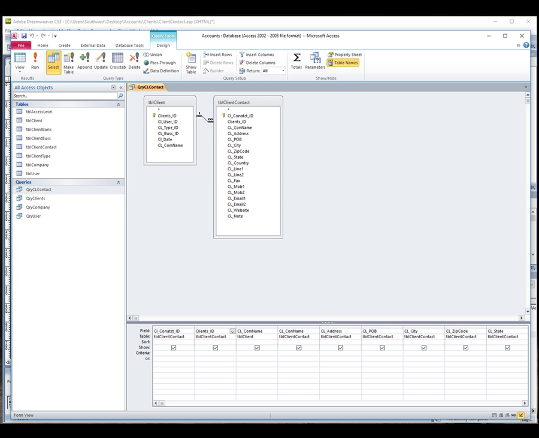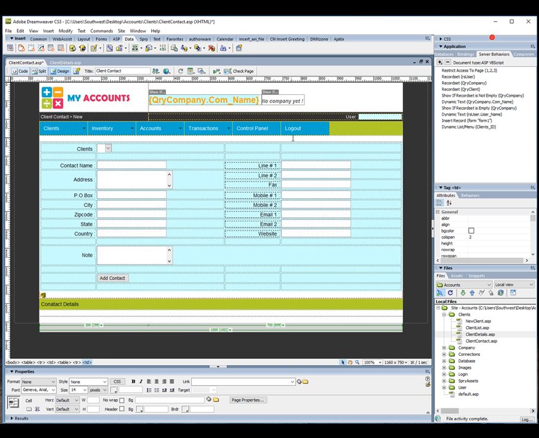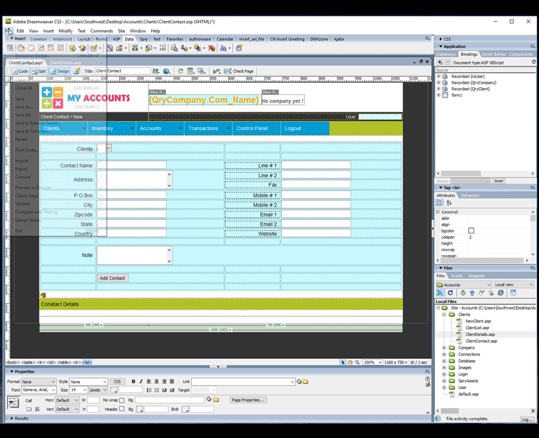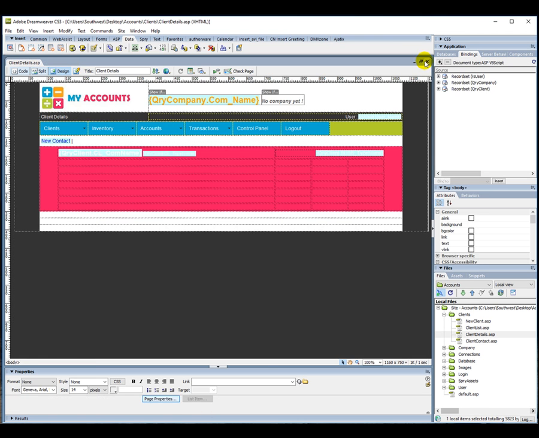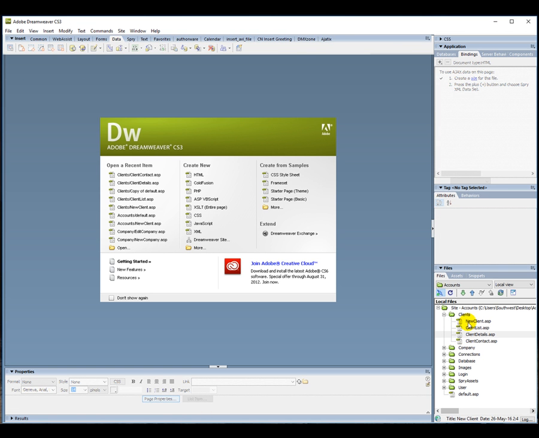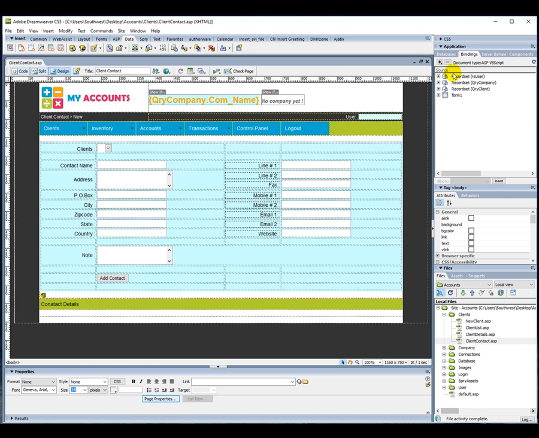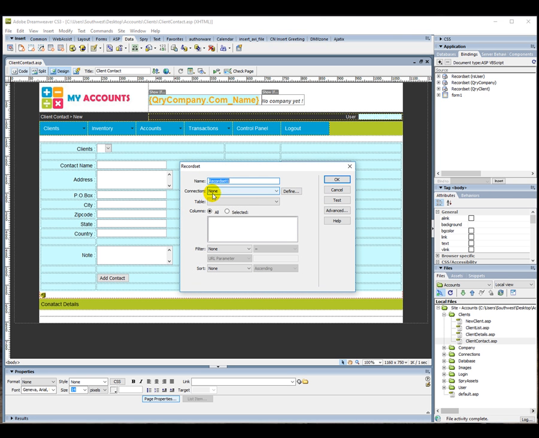Okay, save it, close. Okay, I'm just gonna come to my binding panel just to make sure. Save all. Just gonna close this, open my contact page again, and refresh this. Alright, and now I will make the query.